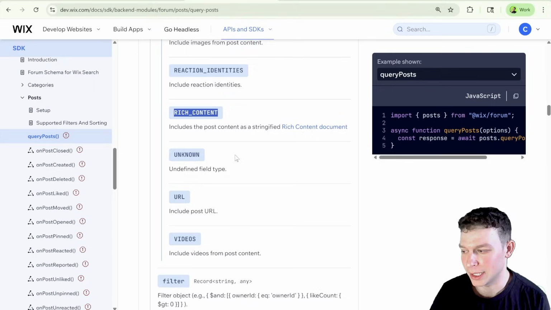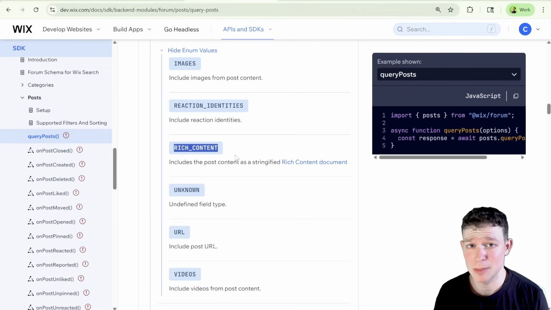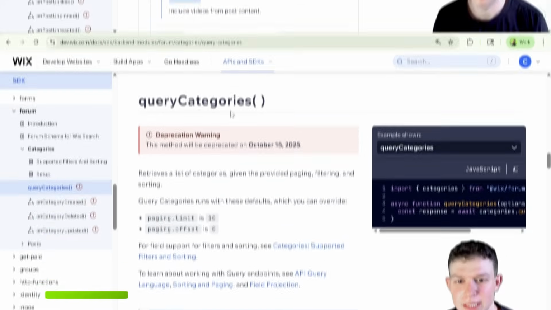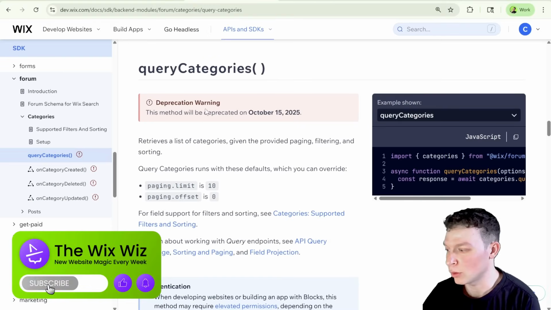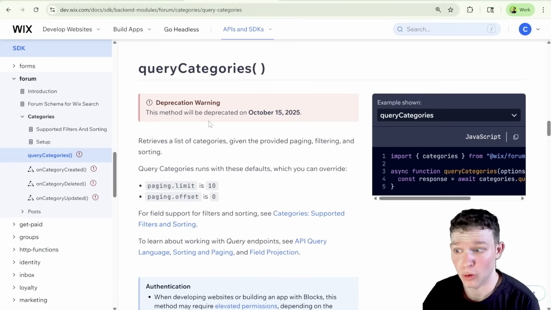There are a few other things that we can get. So the next thing I really want to do with you is hop in and see how we can utilize the API in order to extract the data from our forum. Let's start off with using the query categories method in order to get all the categories from our forum.